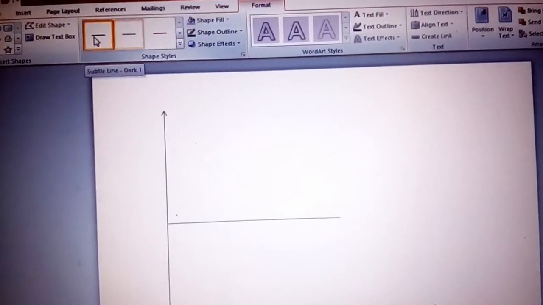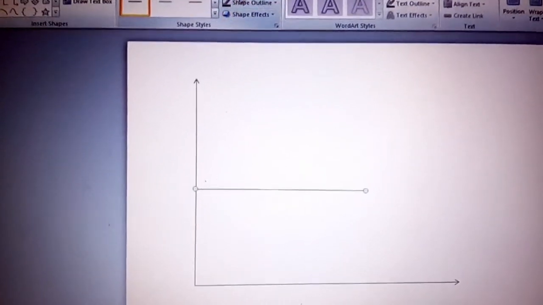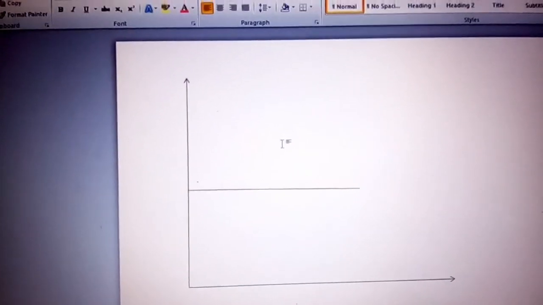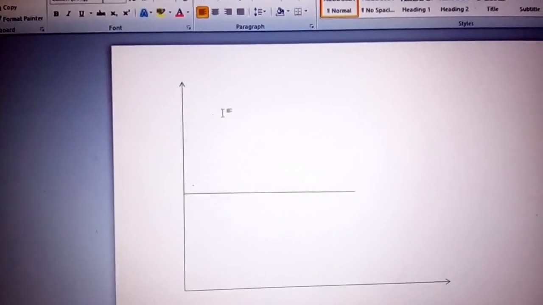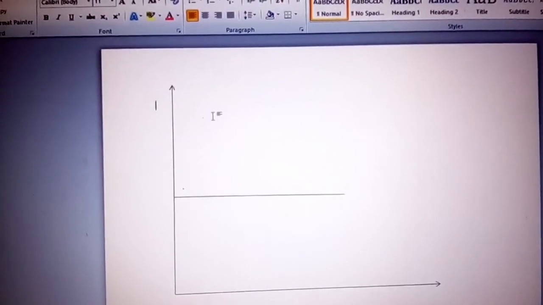Now I have come up with my own graph. So from here you can now save your graph, or you can continue typing wherever you want to be.